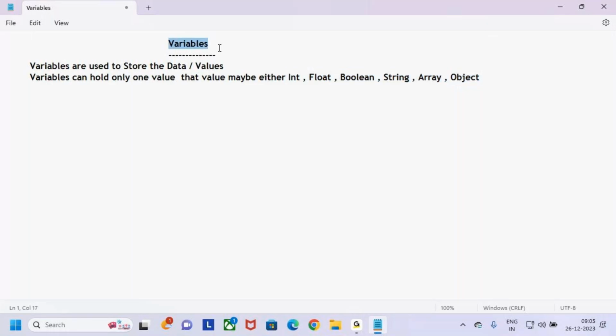Now we know what is meant by variables. Variables are used to store the data or the values. What type of values can a variable hold? These data type values. And how many values can a variable hold? A variable can hold only one value at a time.